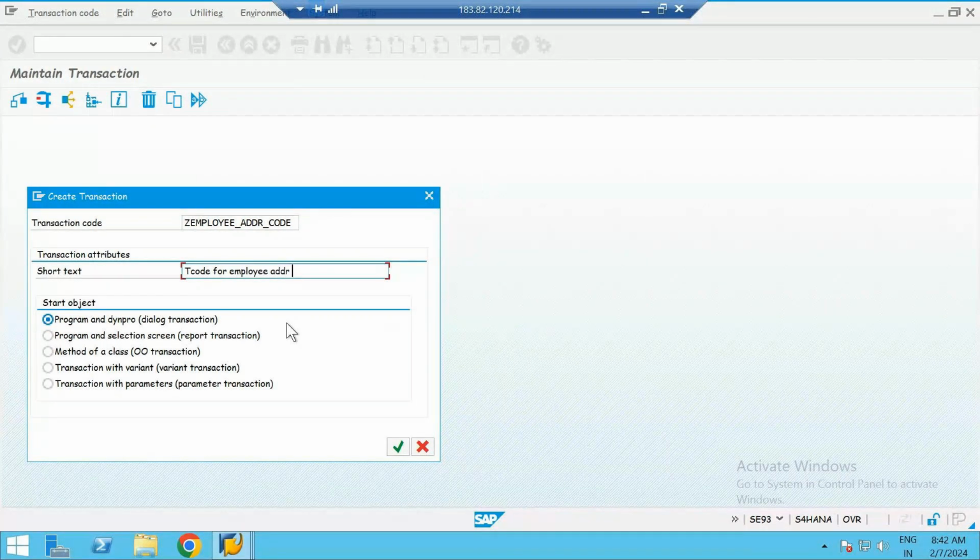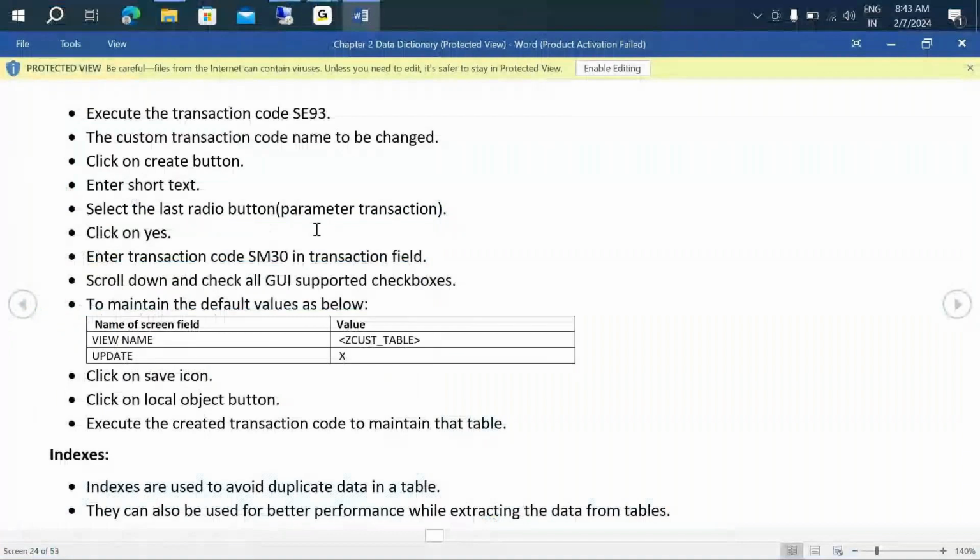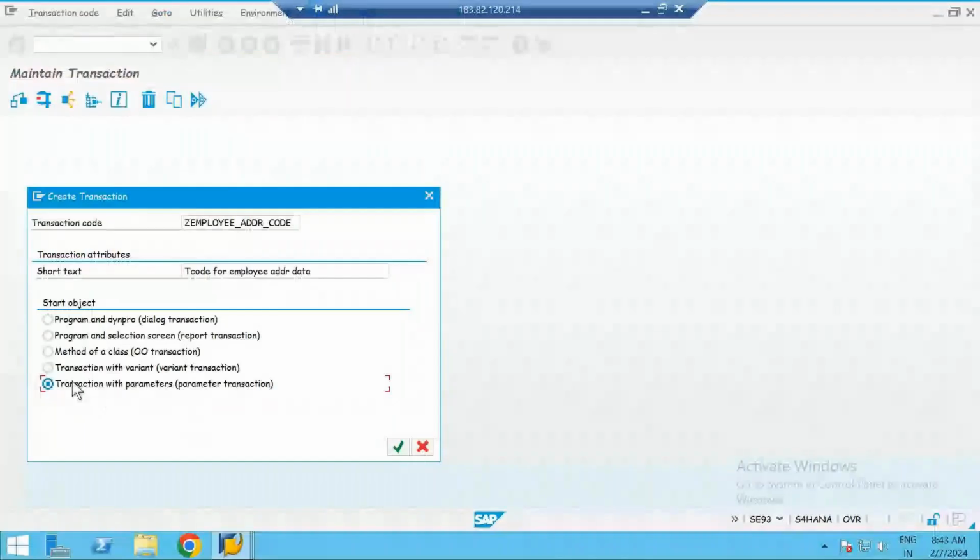Here you have a few options. It says program and dynpro, program and selection screen, et cetera. As time goes by, we'll see what the different transaction codes are. But for now, whenever you are creating any transaction code for a table, you'll have to select this transaction with parameters, the parameter transaction. Select the last radio button, parameter transaction. This one. Then click on OK.